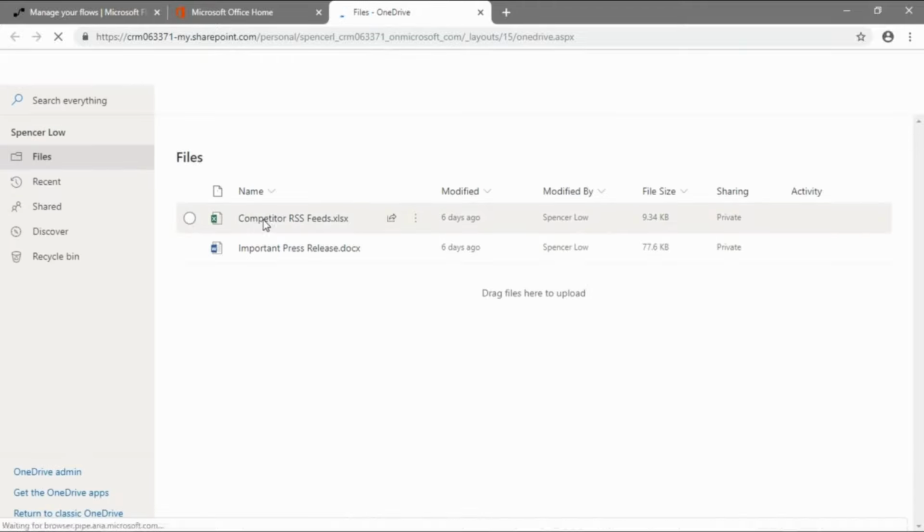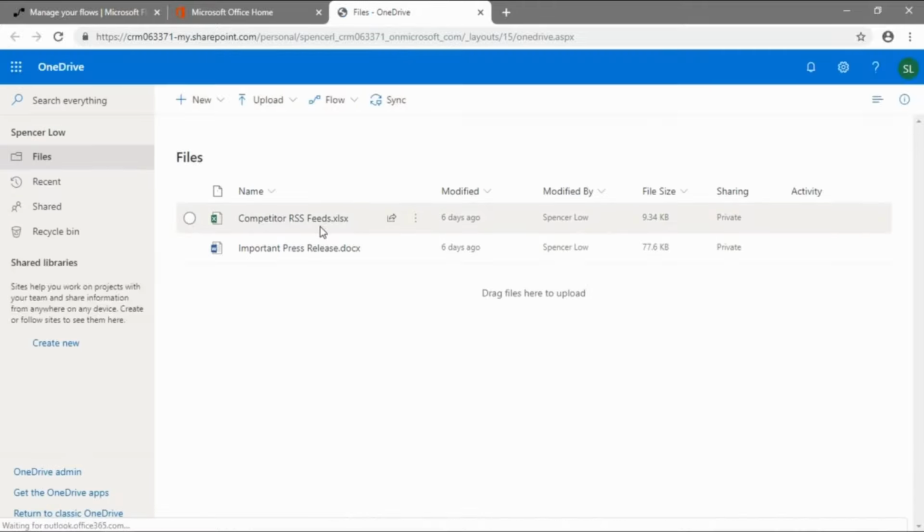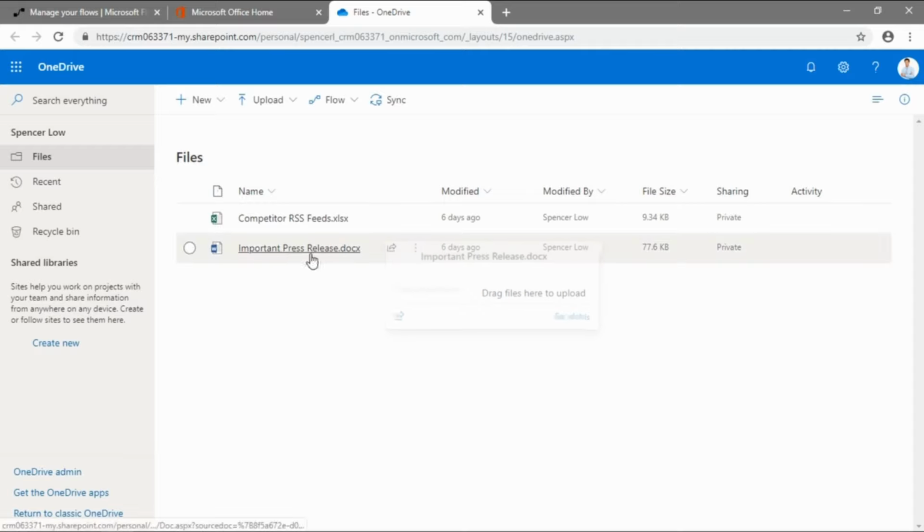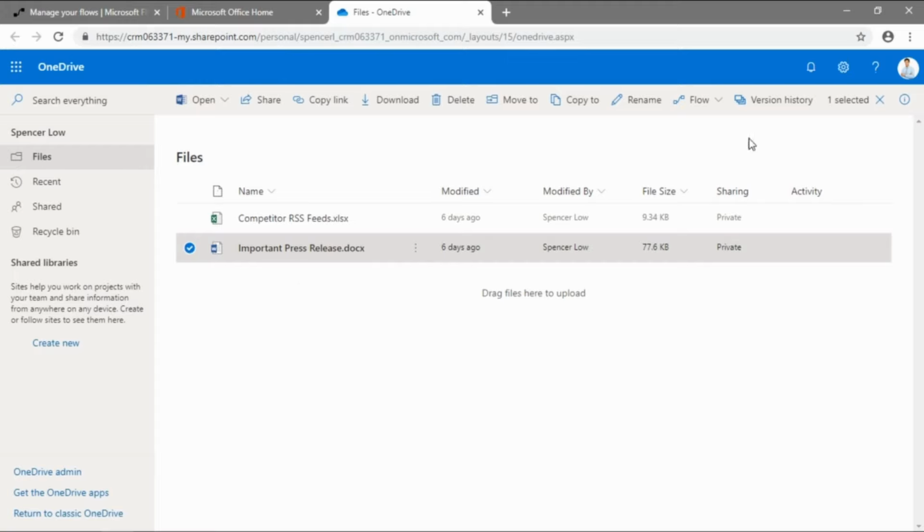So you can see here that competitor RSS feeds Excel document is just tucked in nicely into my OneDrive. And since we're here in OneDrive, I'll show you another really handy tip that actually combines OneDrive, documents, and Flow. Let's say, for example, we have an important press release or any type of important documentation that you need management approval on first. If we check off that item and we use the Flow command within the OneDrive application, we can request sign up.